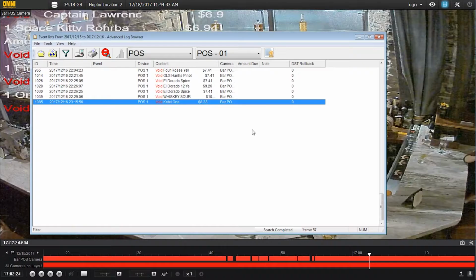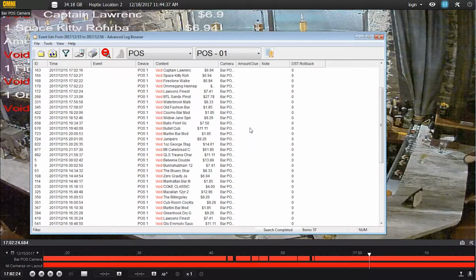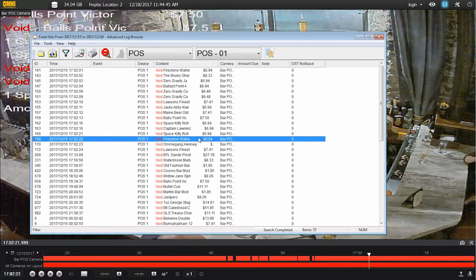Then we use our scroll wheel to scroll up, and we can see all the void transactions that happened over the weekend. And just like before, all we have to do is double click on any of these to jump to see exactly what was happening during that time frame.